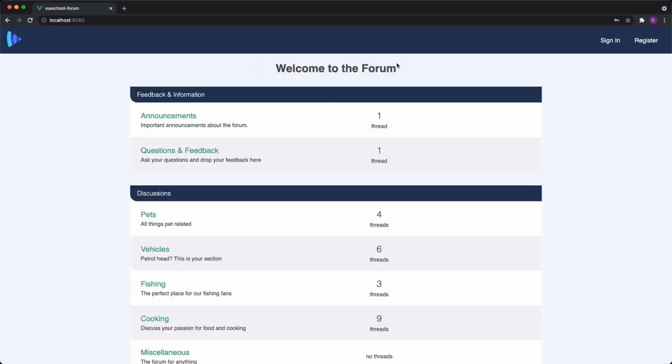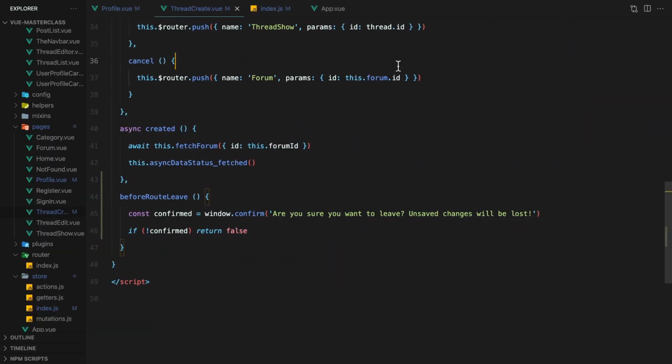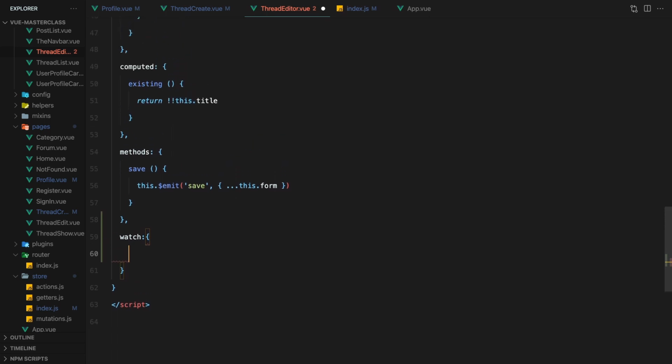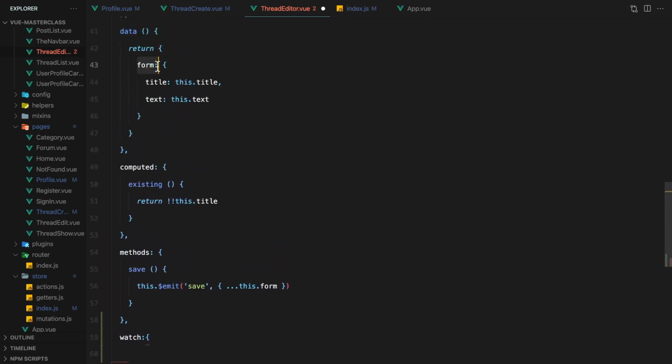That's nice. Though I find it frustrating to have to confirm the navigation when I haven't typed anything. To improve the user experience, we should check to see if the form has any changes made to it. In order to do that, we can add a watcher in the thread editor to keep an eye on the form data to see if it's changed from what it was initially. We do this by adding a watch property to the component options. And then we add a method named after the data that we want to watch. In this case, the form.